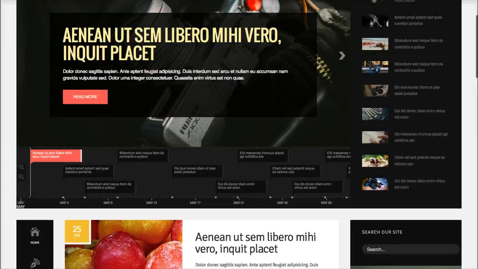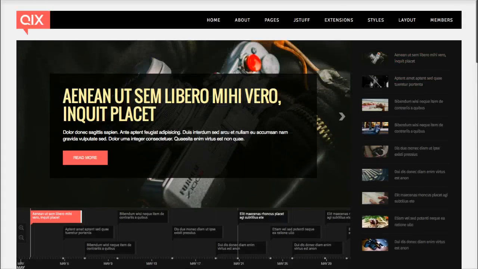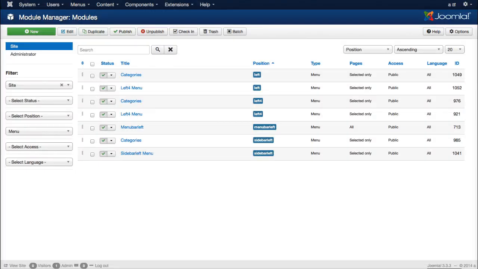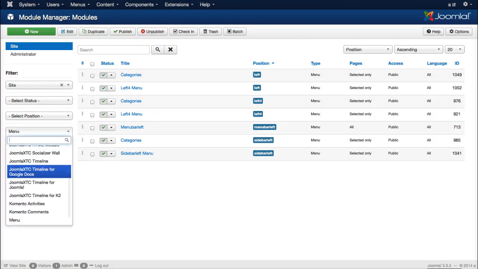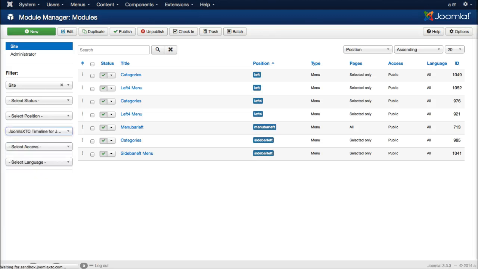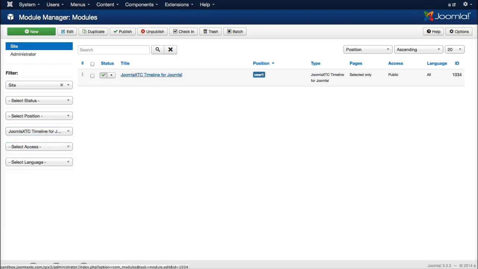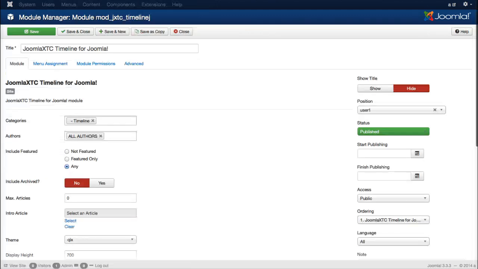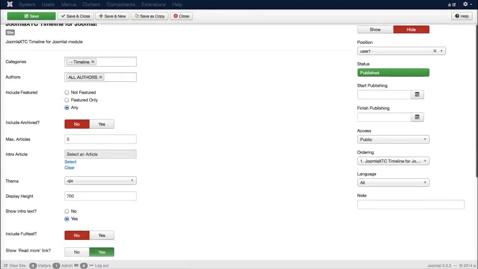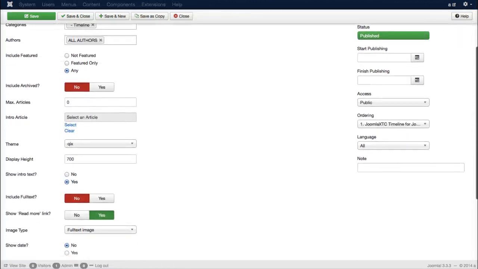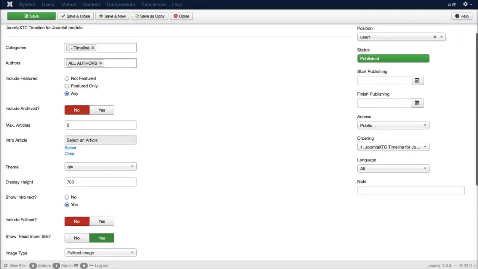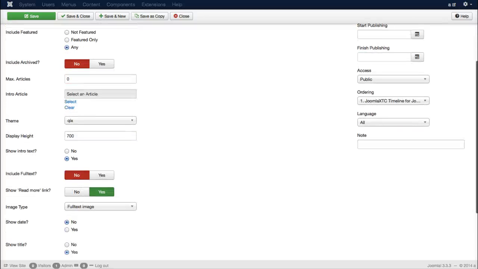We'll take a quick look at timeline. Timeline's really easy to set up. You just install the component, and we'll go over here to the timeline module for Joomla real quick. As you see, we have it in the user 1 position. Going to open it up, and we're going to see the basic settings here. All authors, category, we have it set to the timeline category. The template that we're selecting is the Quicks template. You've got all these templates in here, but for this custom one, it's Quicks.